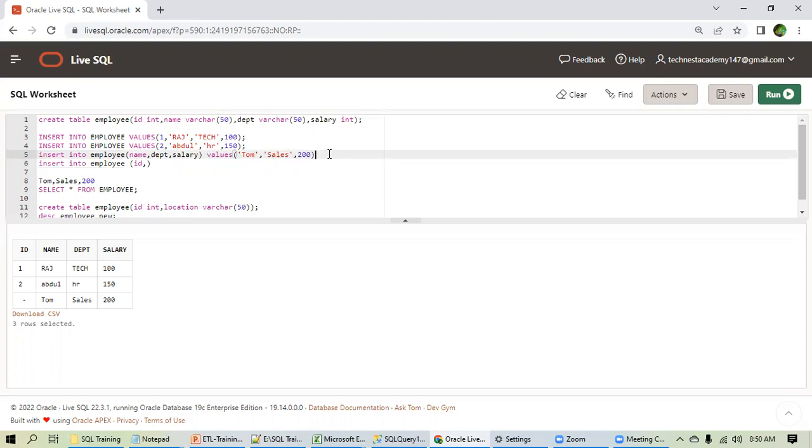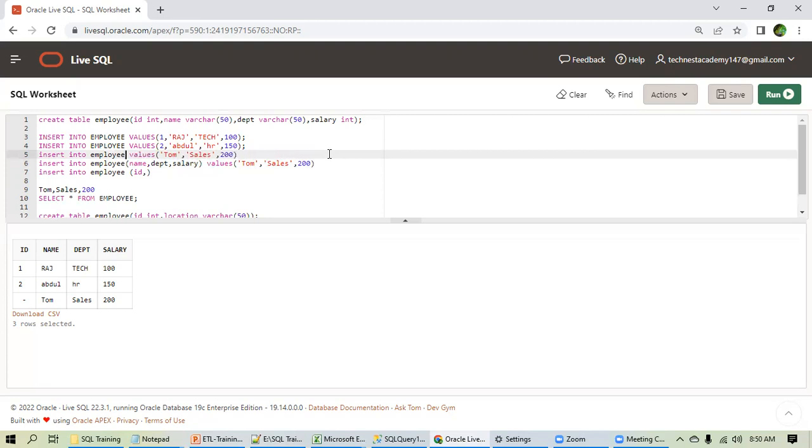Sorry, it's not clear to me. One minute, let me complete. Hold on. Actually, what happened before this? I have executed this query, right? I was trying to execute this query. When I executed this query, it was throwing an error message, right? Why was it throwing an error message?